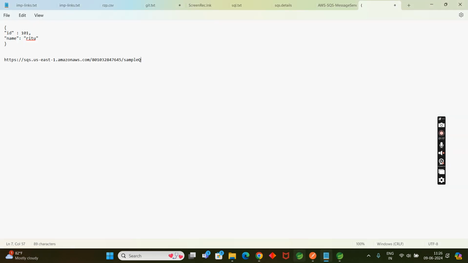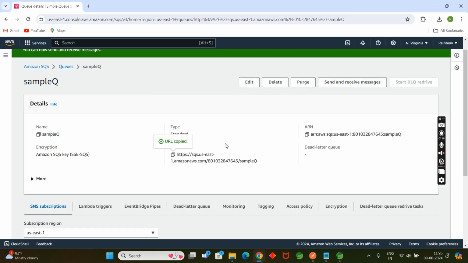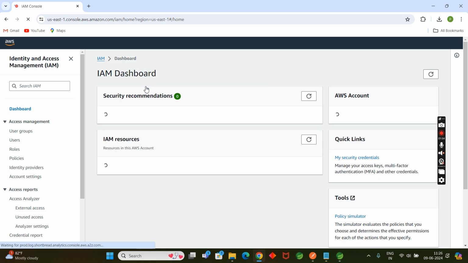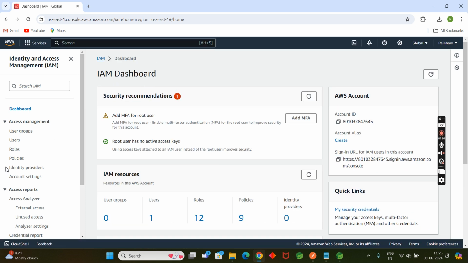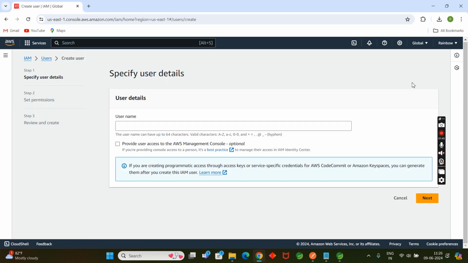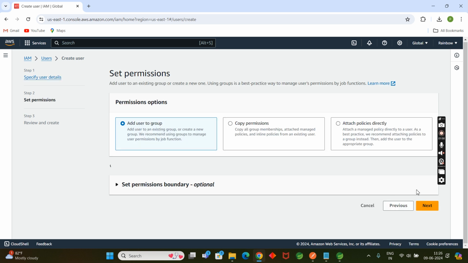Now we have to create a user who can access this queue. So we'll simply search for IAM, and in this IAM we'll click on Users, and you can see the create user option. You will just click on create user. We need to give a name to this user, so I'll give it queue user and simply click on next.